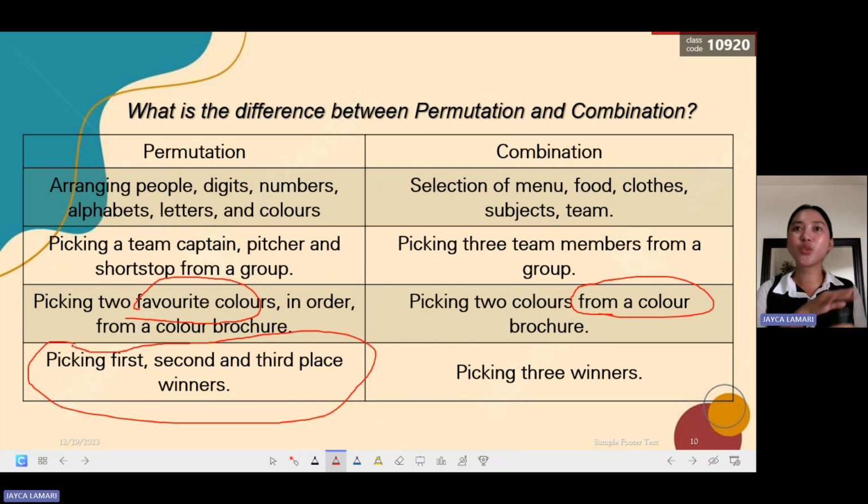When I say picking three winners, you are just simply picking the winners. I want her, I want him, I want that one. So you're simply picking with no criteria, with no reason why you pick them. That's just a combination. Okay, do you get me?